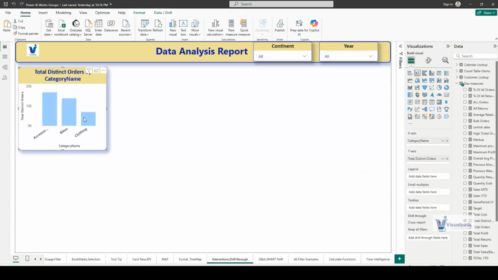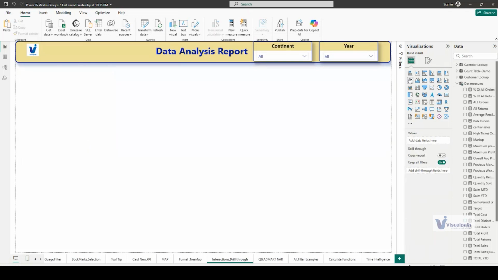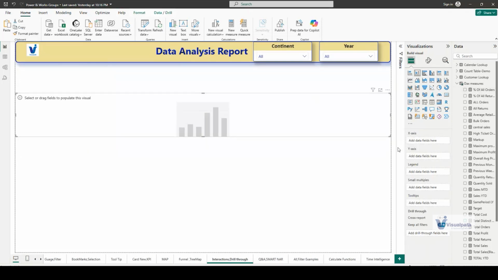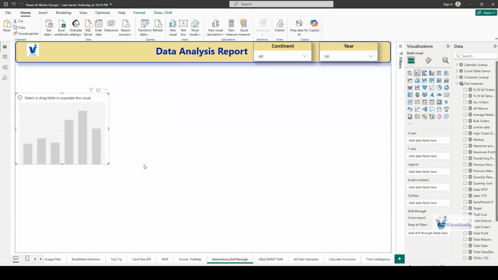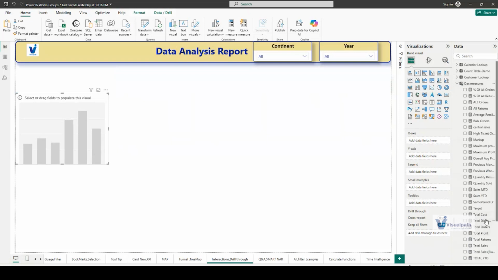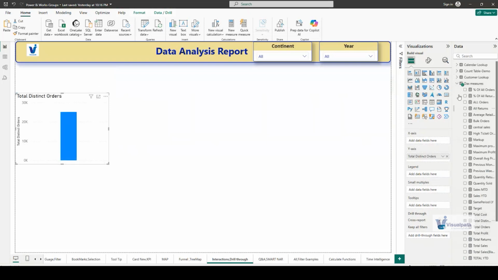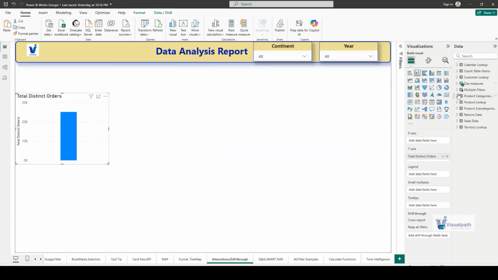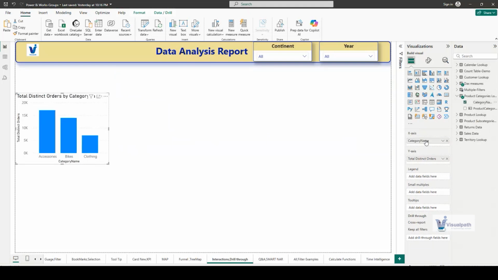Okay, let me create the visual once again. I don't know why it is showing like this. Let me go back to the visual. In the y-axis, I'll drag the total distinct orders. And in the x-axis, I'll drag the category name. I'll go to the product lookup table and drag the category name to the x-axis. Now I'll do the changes.